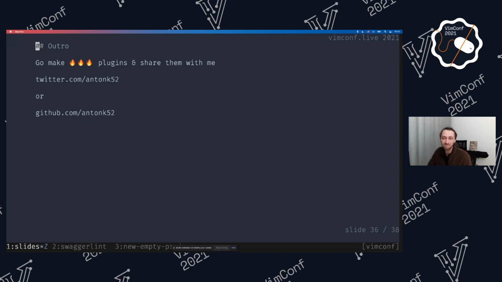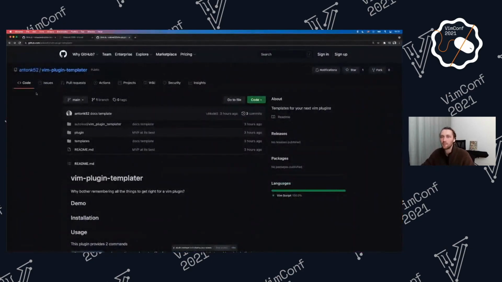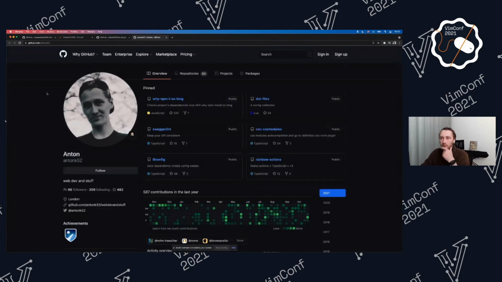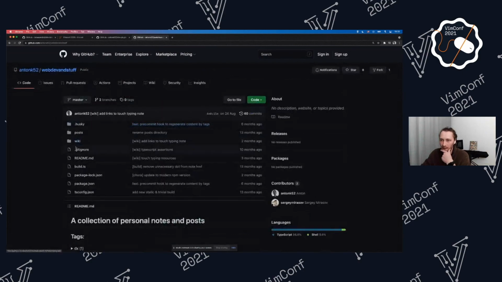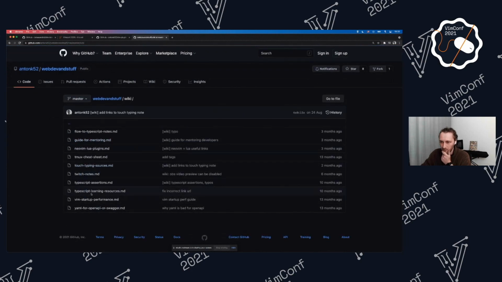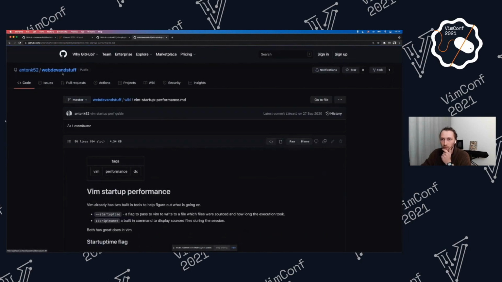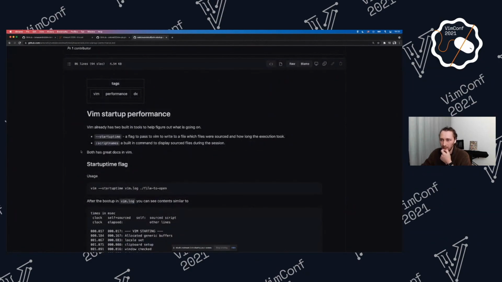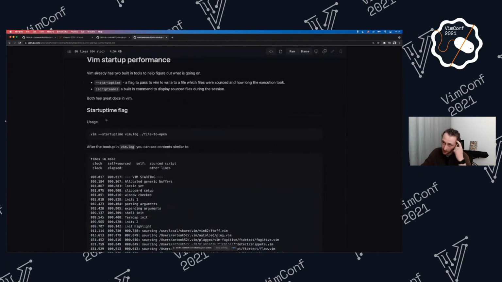Any tips for debugging performance issues with plugins? That's a good one to think about. Debugging performance. Yeah. That's a pretty good one. I think I wrote a thing. Somewhere I have a little post or wiki thing about performance. You can look it up, go web dev and stuff, and there is this thing about the startup performance. How do you do this?